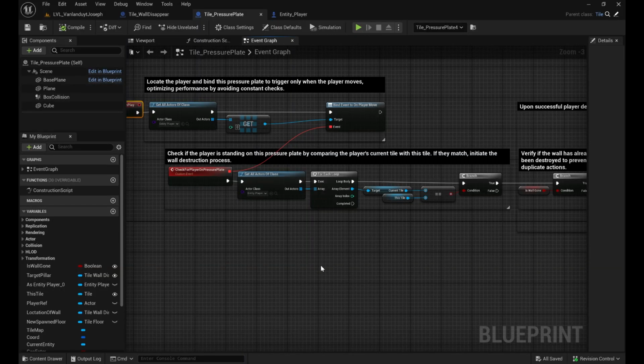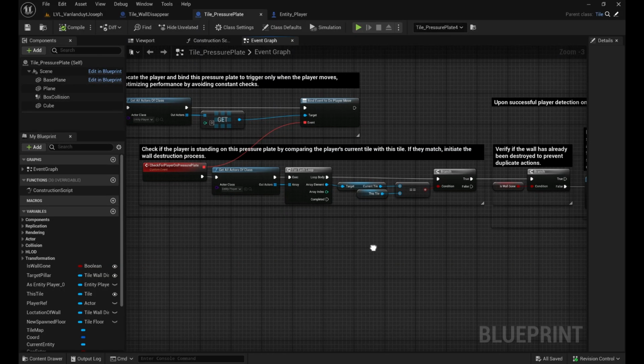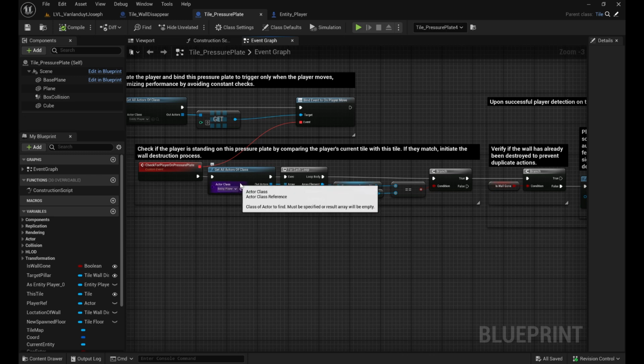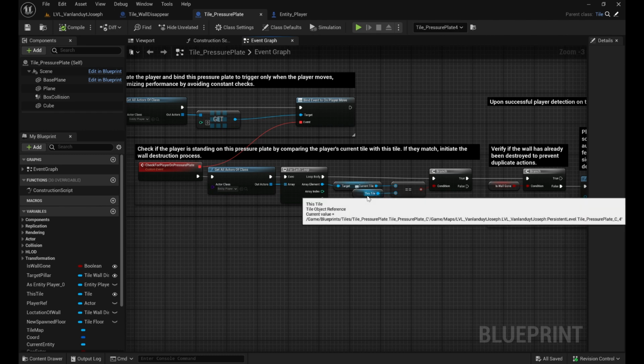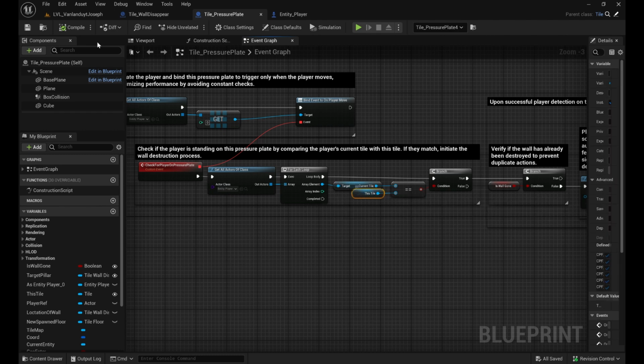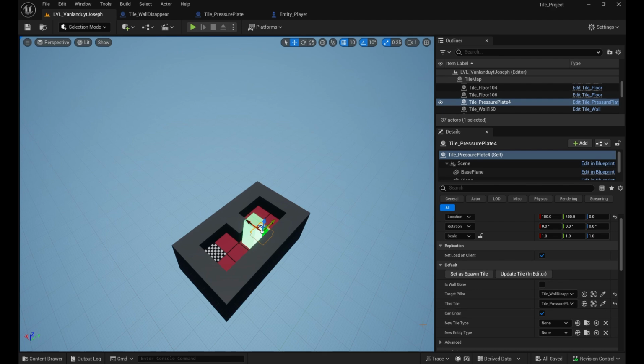The next step is the main detection function, which I've named Check for Player on Pressure Plate. This function compares the player's current tile with the tile designated as the pressure plate. If the player is standing on the correct tile, the wall destruction process is triggered. This ensures that only the intended tile interaction activates the mechanic.